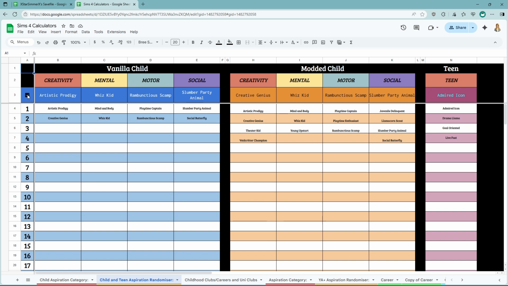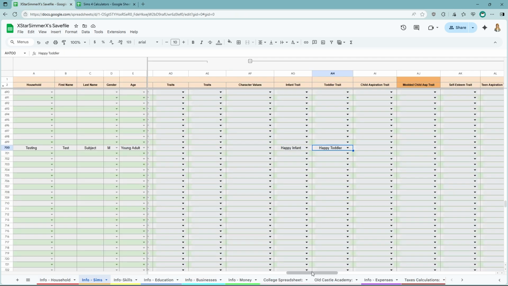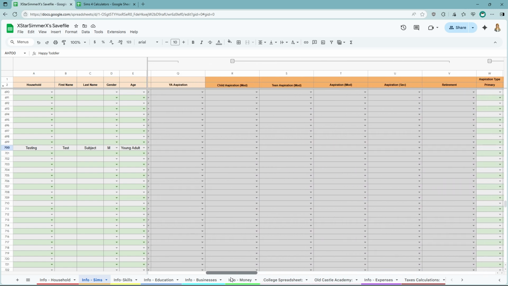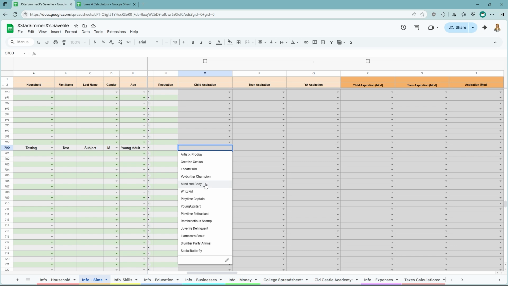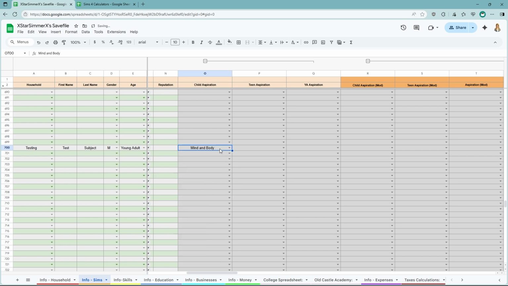At the bottom, you're going to see this button at the top. Click it. Once you click it, whatever your category was from before, as in we had mental, this, mind and body, is your selected aspiration. So when your child ages up, you're going to know, okay, my kid was in mind and body, right?